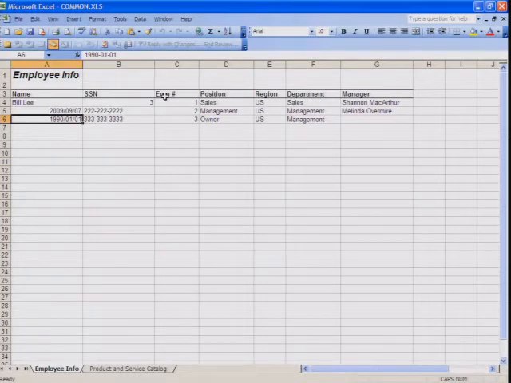And it happens to have some data in rows and columns here with a bit of formatting going on and some lines and so on. It happens to have 2 worksheets. One's called Employee Info, the other called Product and Service Catalog. And that's all we know about it so far.